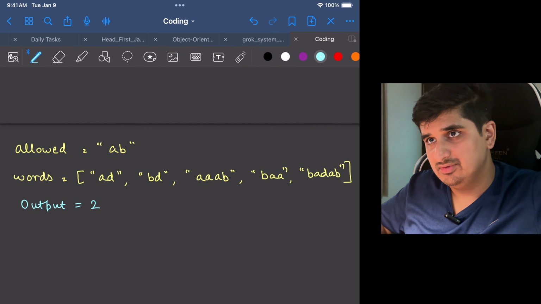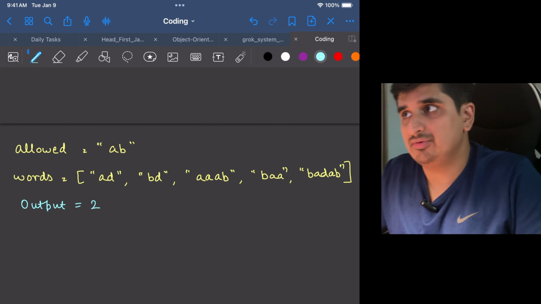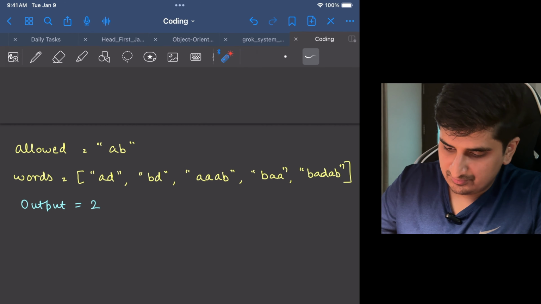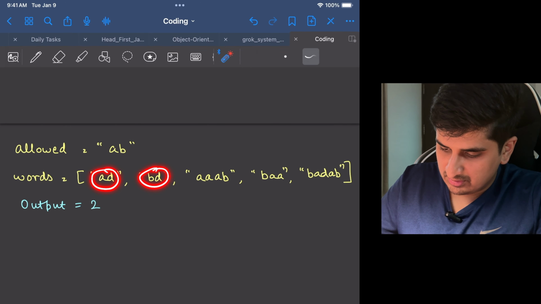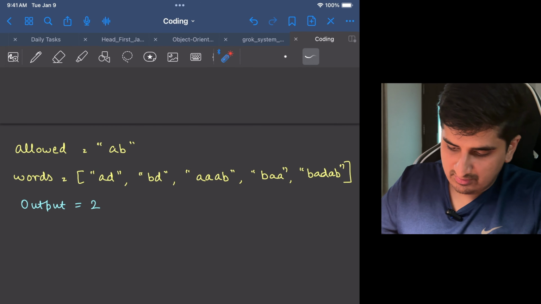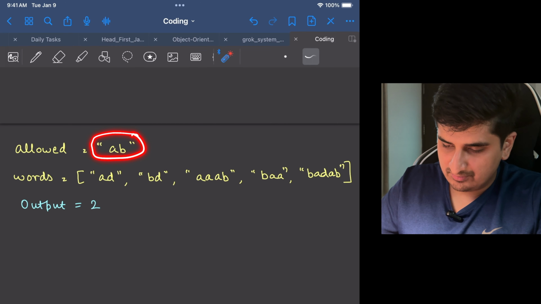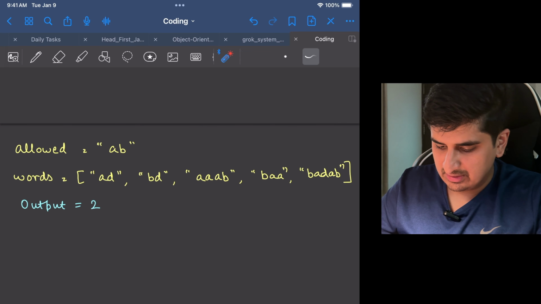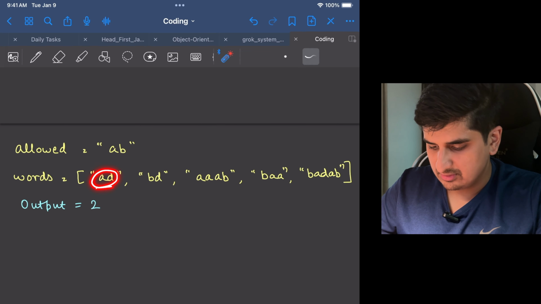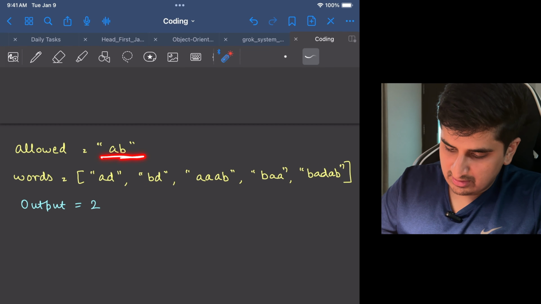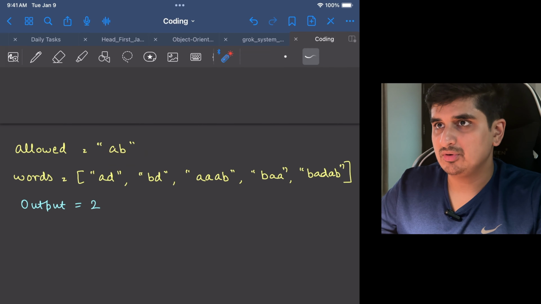So we have the string allowed and we have the words array which is having strings. So this is one string, two string, three string, four string, like that. It is going to have some strings, and we have this string AB, allowed basically. So we need to see whether the characters in these strings are matching with the characters in the allowed string. That is the problem.